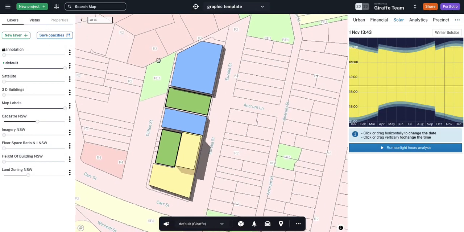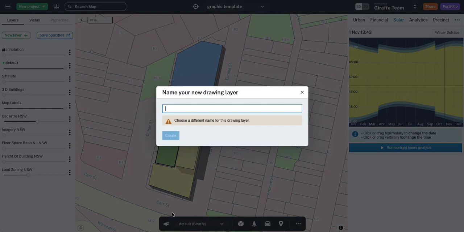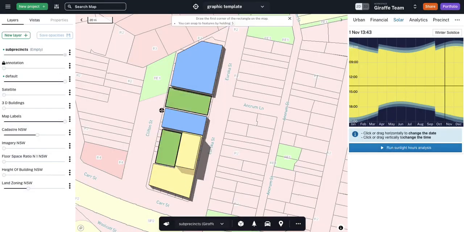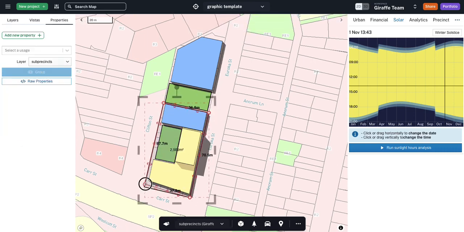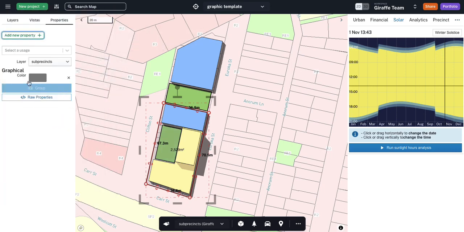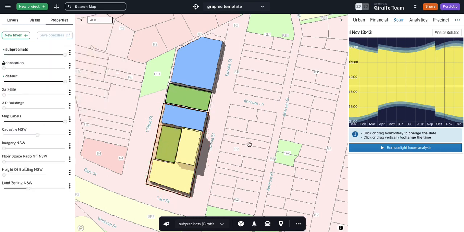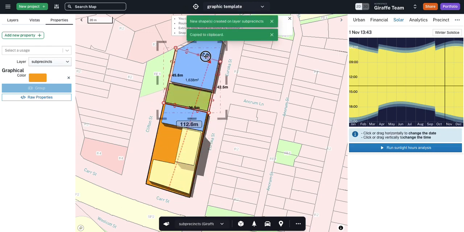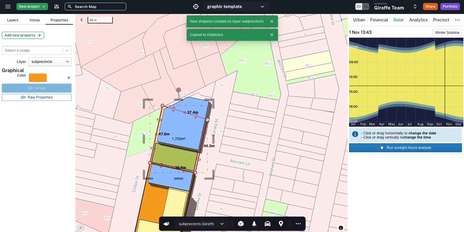Okay, so what precinct needs is we need to divide this big site into 2 subsites. So I'm going to create a new layer here called sub precincts. And I don't know if I spelled that right, but there we go. Sub precincts, it's active, and I'm just going to draw 2. Right, boom, boom, boom, and I'm going to give them a color. So this precinct I'm going to make orange. And then I'm going to copy this precinct. I'm just going to stretch it up like that, and then stretch that guy to here.